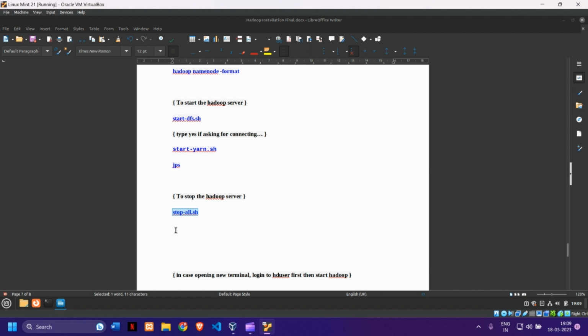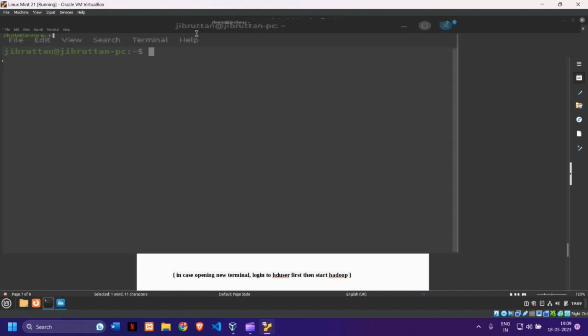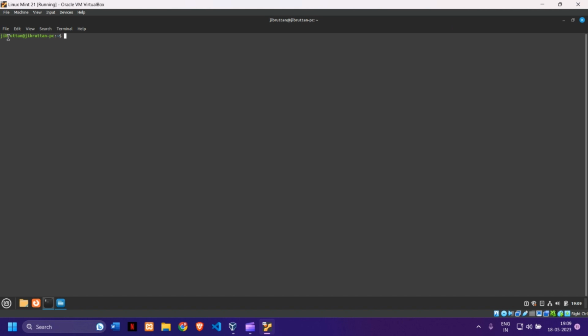So just again go to the terminal, and when you initially start the terminal, it will be in the main user, for example in my case, Gibraltar. So if you want to start the Hadoop server again, you have to go to the HD user. To do that, just type su hduser. This will ask you for the password for the HD user. Go there, and now you are the HD user.